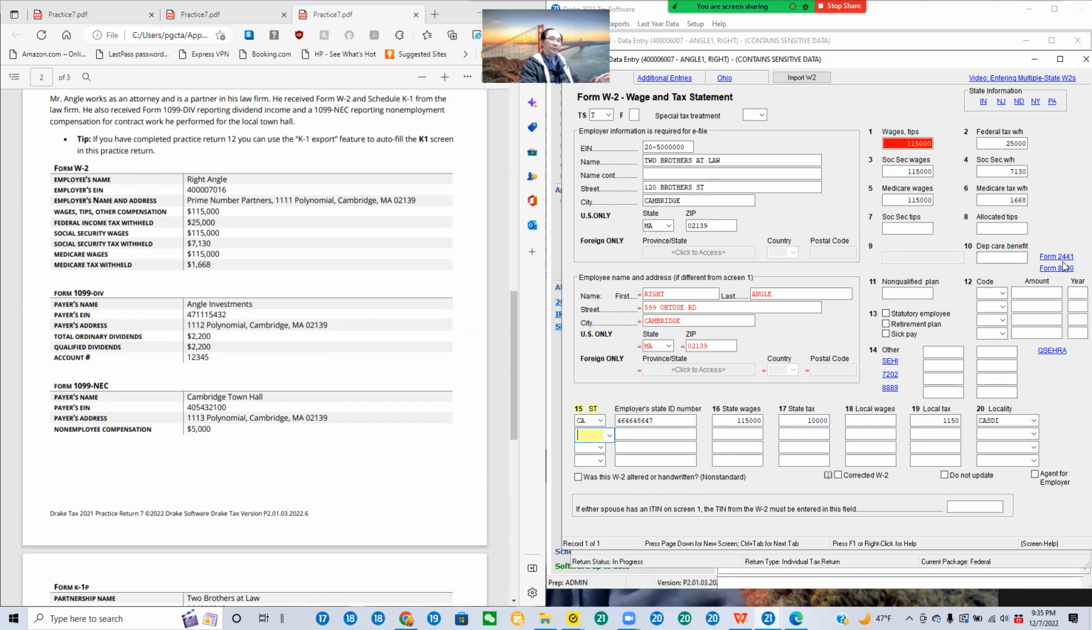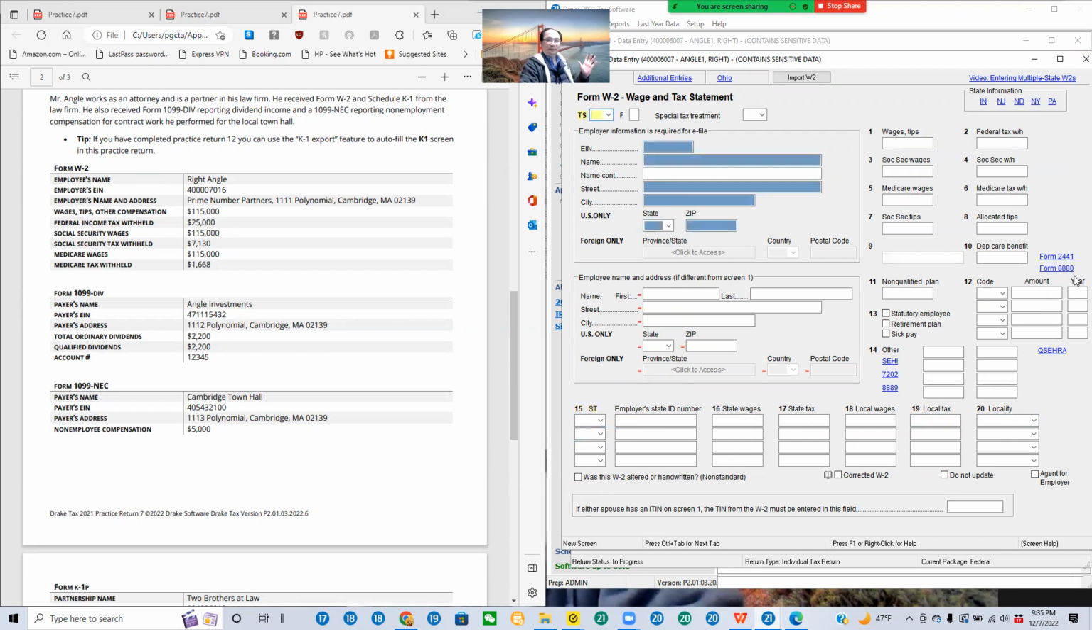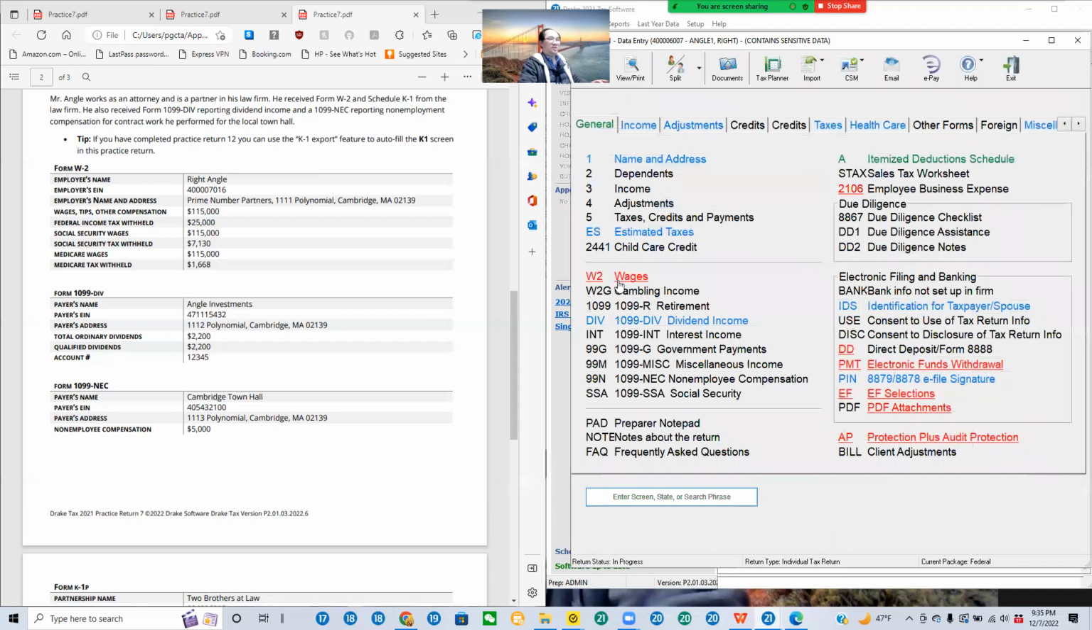If there's more W2s, how are we going to do it? If there's another W2, page down. If one more, page down, page up, and page down to access different W2s for the same taxpayer or spouse. In this situation, there's only one. Now we're done with this. Now let's do dividend.